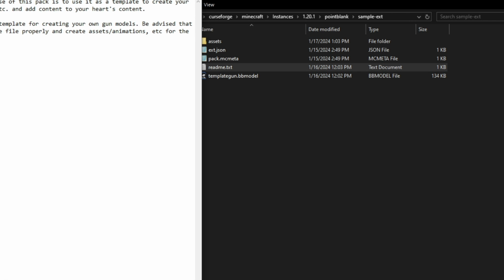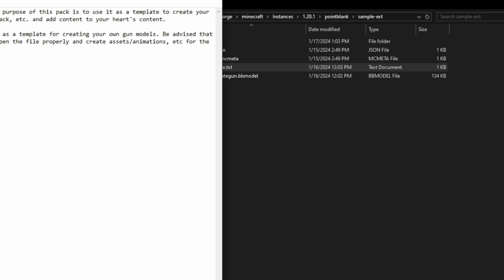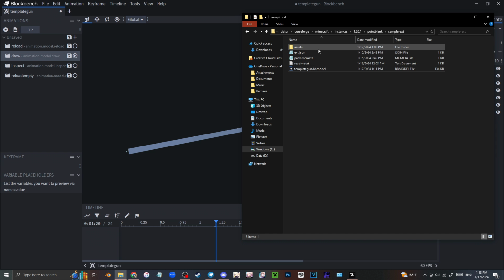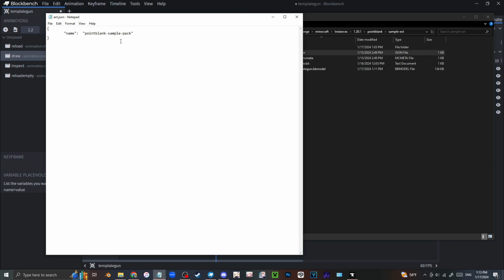So the readme basically says this is an extension pack, you can use it to make your own packs, you need to have Gecko Library installed, etc, etc. We can adjust some settings to change, for example, the pack name. So let's say I want to make a World War II guns pack. I'll change this, and this will change the description of the pack, so World War II pack.